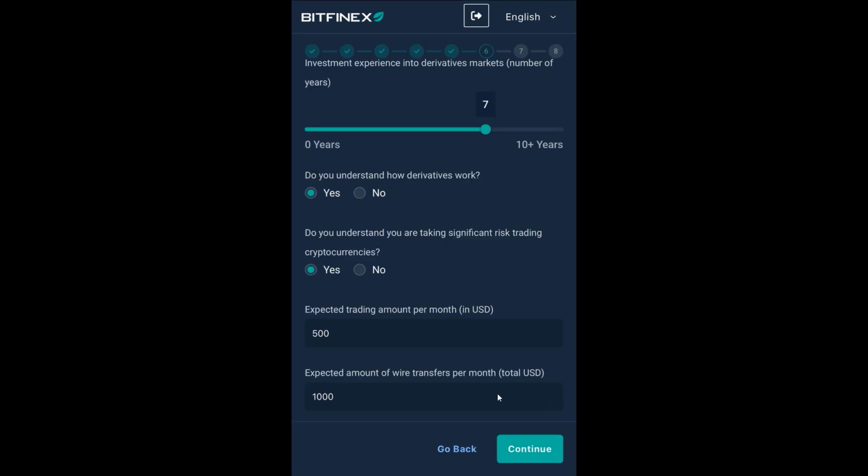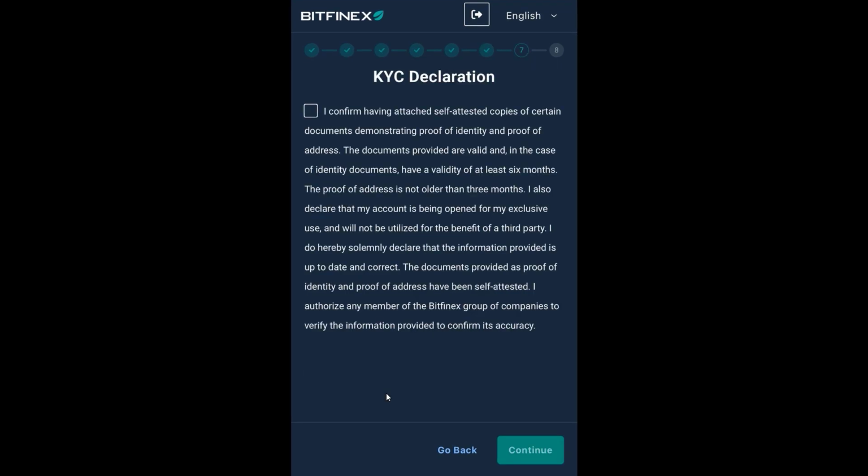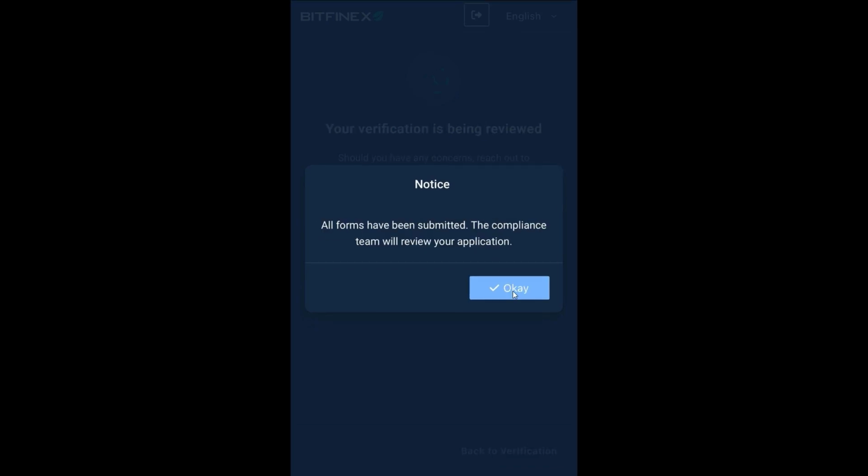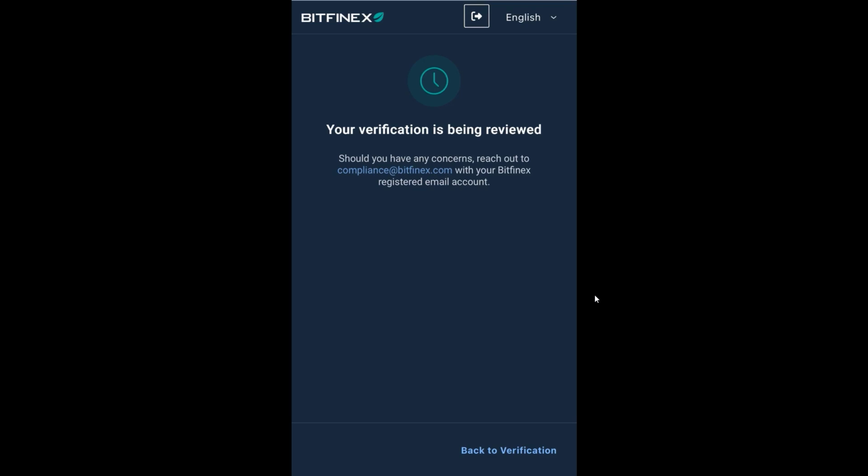On the next page, based on your own experience and knowledge regarding trading, you answer these questions and enter the amount you expect to trade or transfer in a month here. On the following page, you agree to the terms of this KYC and upload your documents. And as you can see, your documents and information have been successfully submitted. You need to wait until your documents are successfully reviewed.